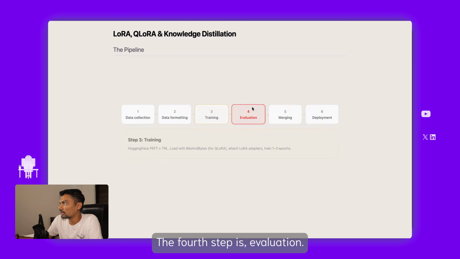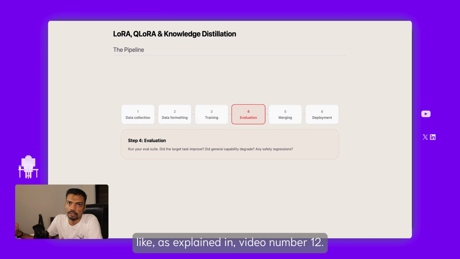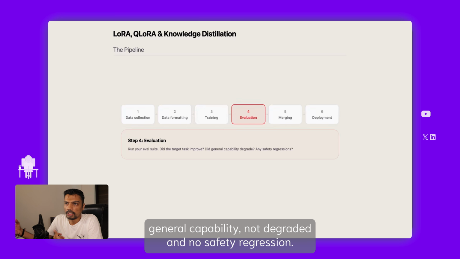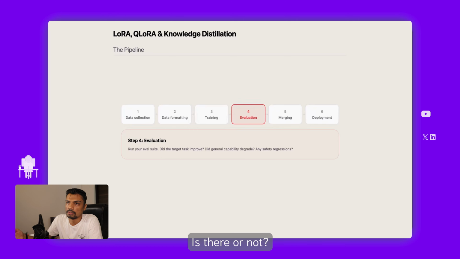The fourth step is evaluation. You run your evaluation suite, as explained in video number 12. Like you check whether target task performance improved, general capability is not degraded, and there is no safety regression.